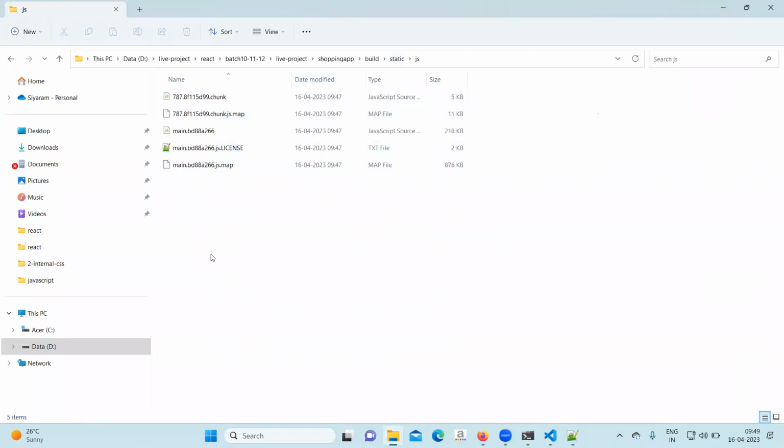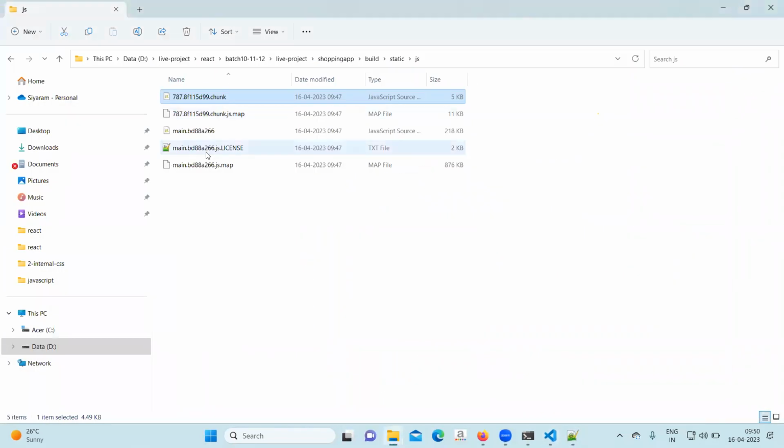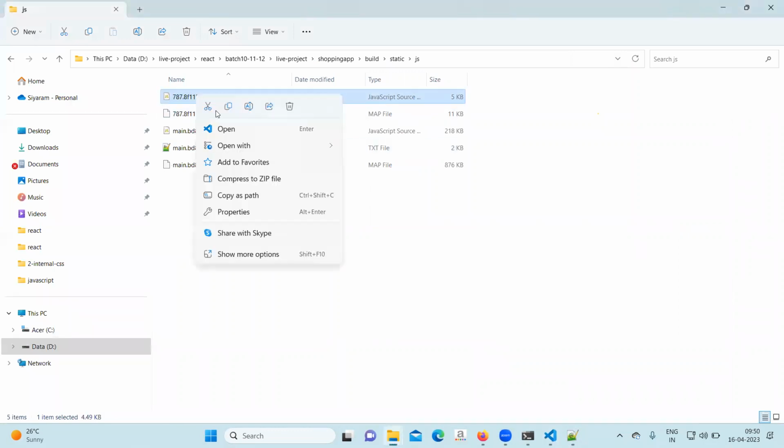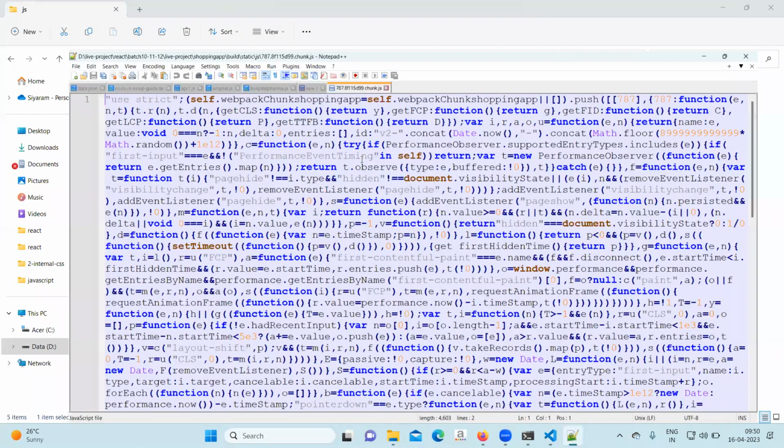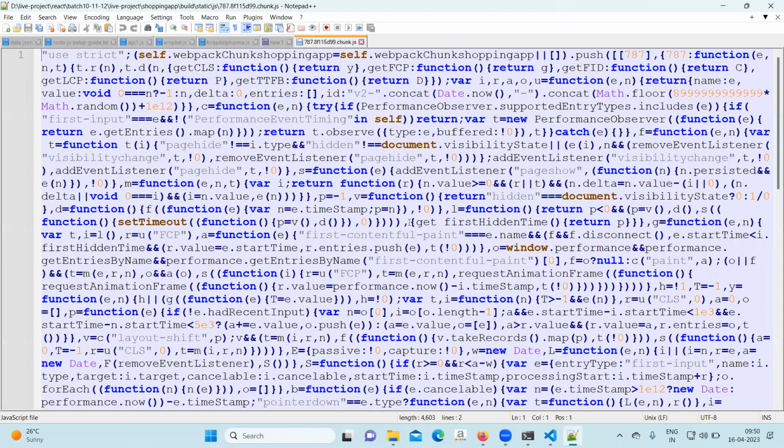See, so many JS files are there. One is this JS file and one is the main JS file. Let me open the first JS file and see what is inside. This is the code written by you, but it is auto-generated by the system, and the space is removed. By mistake, if you remove one comma or add one line, the file will become corrupted.